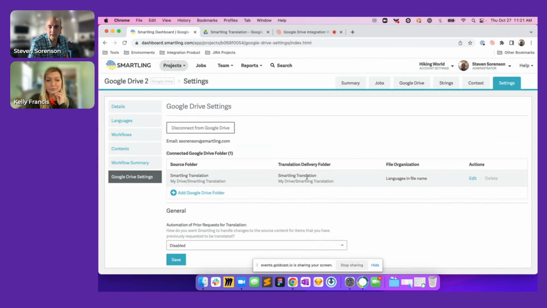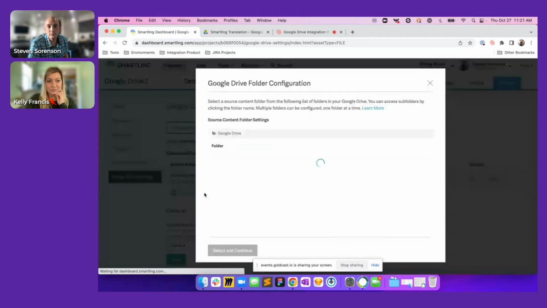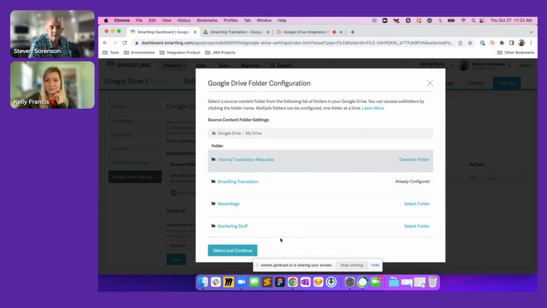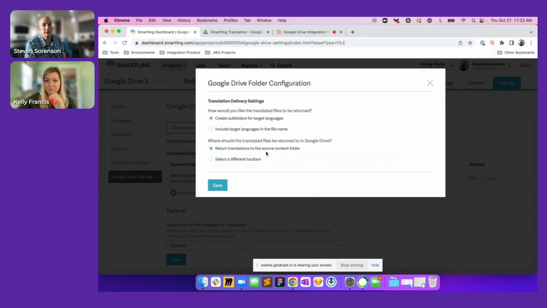Let's go ahead. So we have a configured folder here. Again, if I wanted to add a second folder, which I can do very easily, I can add a second one on demand here. And if I go into my drive, I actually have a second one set up for the demo, and it's just called internal translation request. And you can see it's already telling me I have this one configured. So I'm going to select this new one, and now we've got two configured.